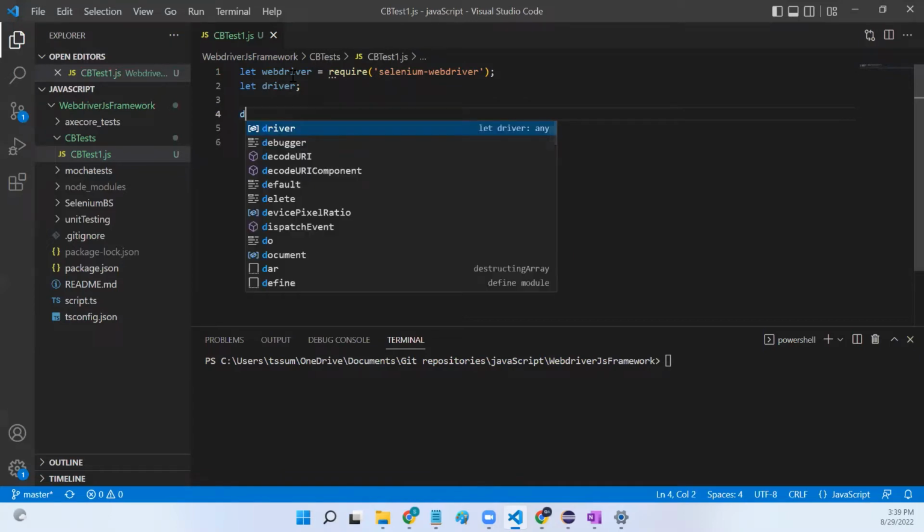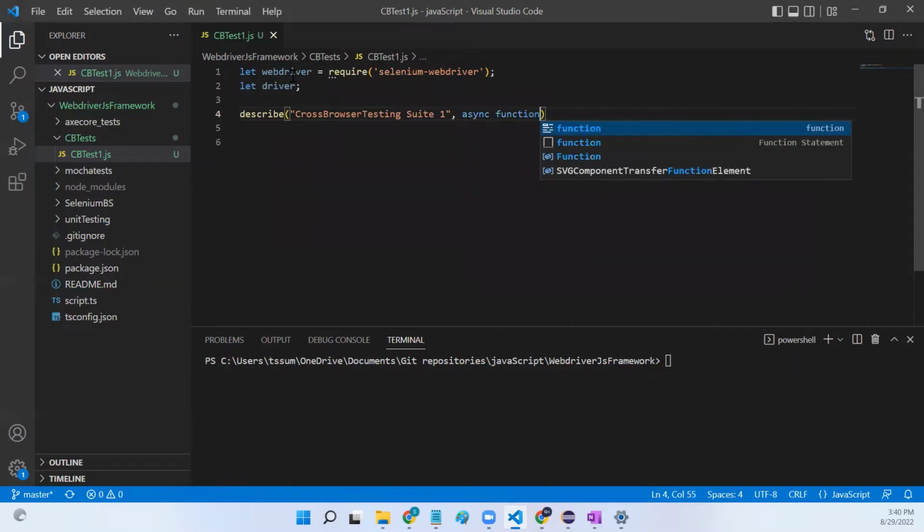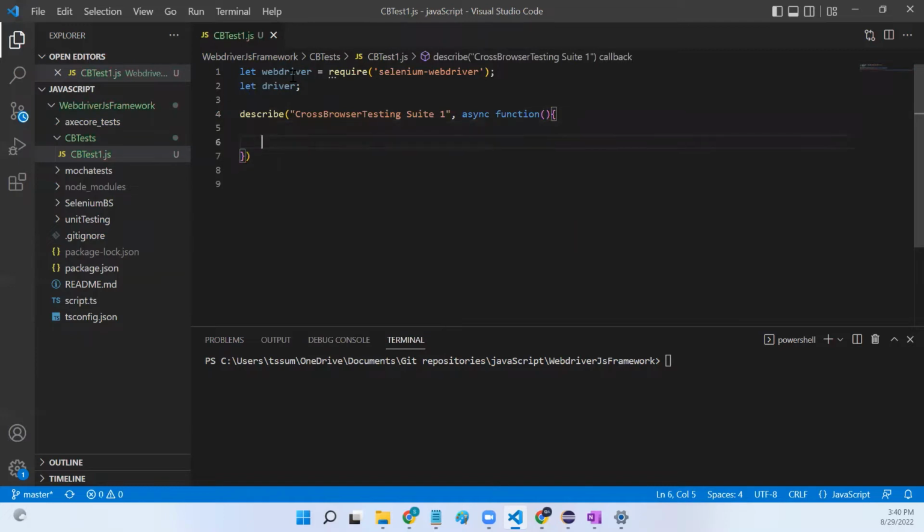Now let me write my Mocha test. Describe, give it a name, cross browser testing suite 1, comma async function. Now let's write our test. So let me call the first test Google test 1, comma async function.